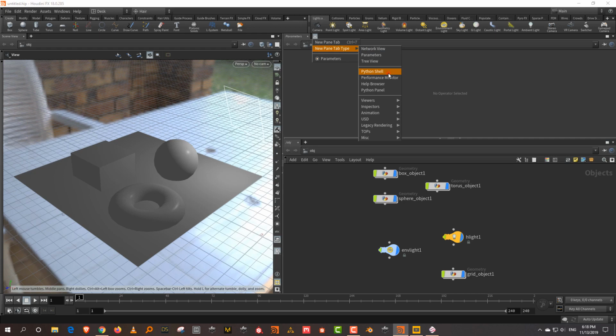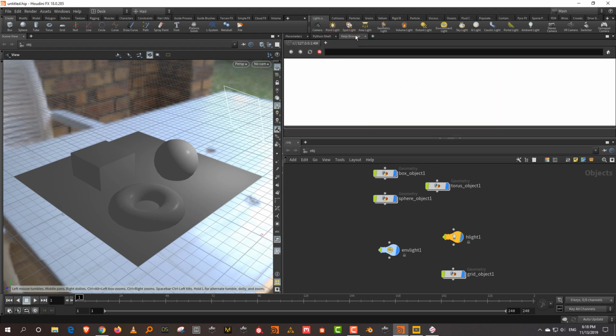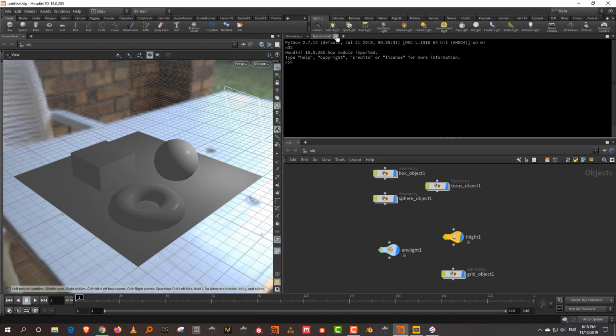I can just click here and take a Python shell, or I can click here. Maybe I want the help browser, so I can just get the help browser. And if you don't want it, you can just click on this and close it. Or you can also drag and drop it, and just switch places. You can also drag it to another one. Let's see if you can do that.